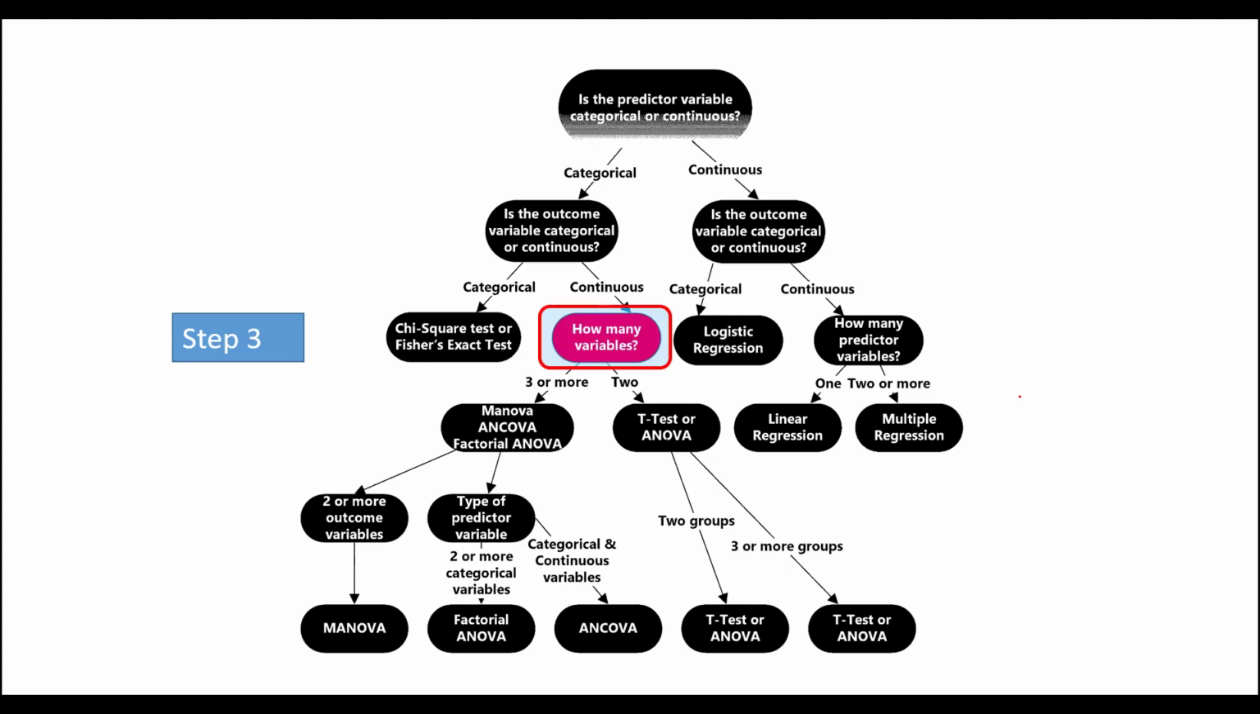What if the outcome variable is continuous? Things are not as straightforward in that situation. First, you should consider the number of variables in the test you wish to do.